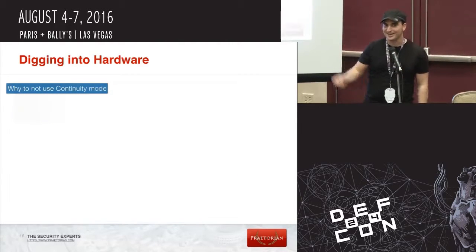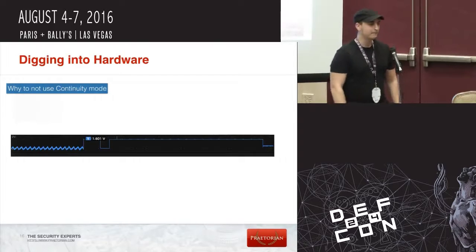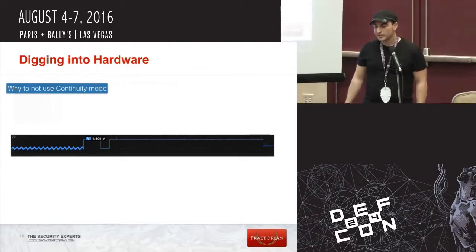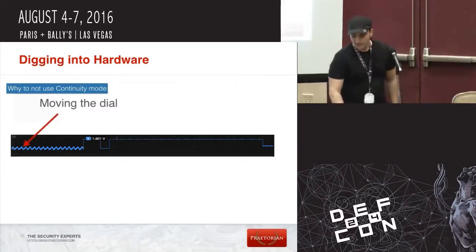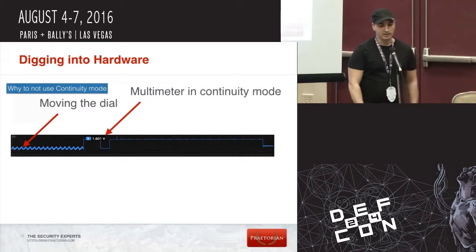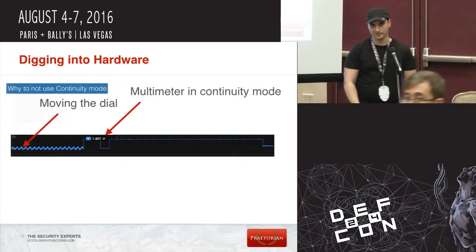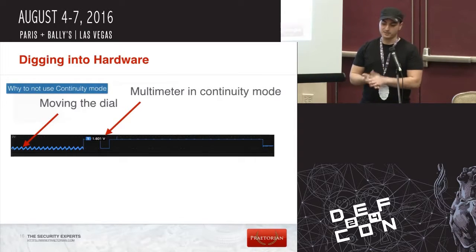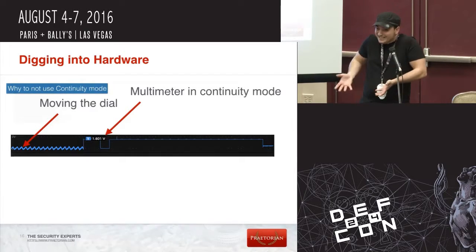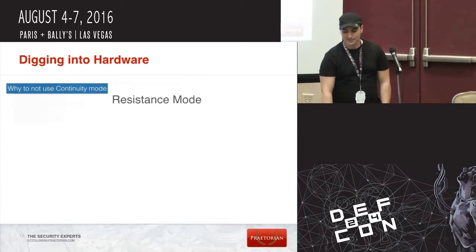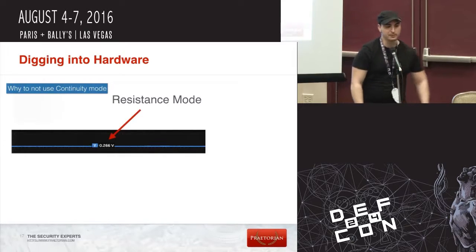I used to say that, and I was dead wrong. And this is why. When you use continuity mode, the one where you ask, is A connected to B, and it makes a noise, that's pumping voltage through it. I hooked up my logic analyzer, and this was me moving the dial, so we got some noise. The multimeter in continuity mode pumps out 1.6 volts, continuous. So if we have any fuses or very sensitive parts that may blow over 1.6, I don't really see anything that says it can't handle anything over 1.6, but we just want to be careful. So instead, we use resistance mode.